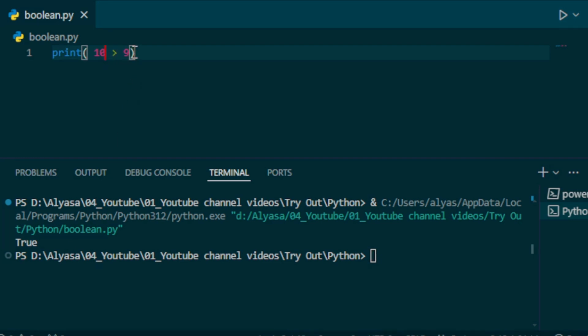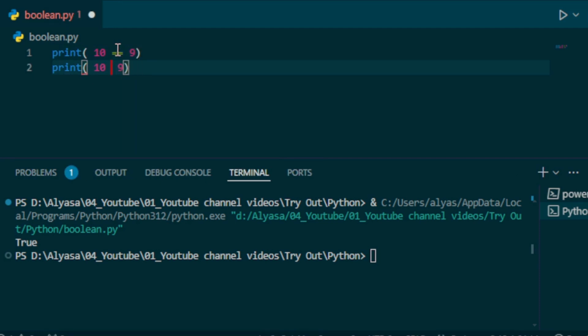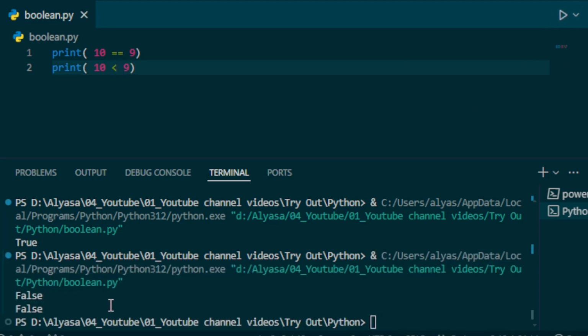So, I will print 10 is equal to 9 and 10 is less than 9. So if we check the terminal, we would get false for both of these expressions. We can also evaluate values and variables. We can check whether the given variable is empty or not.